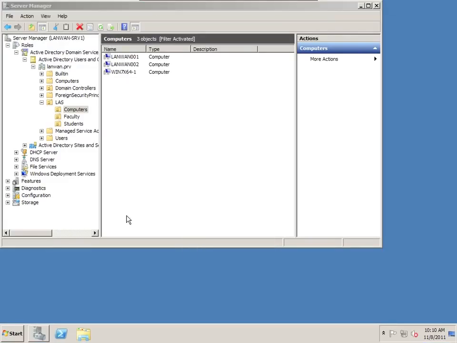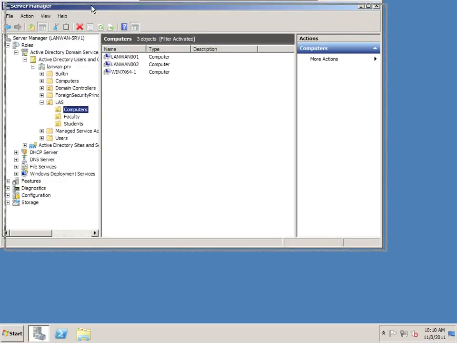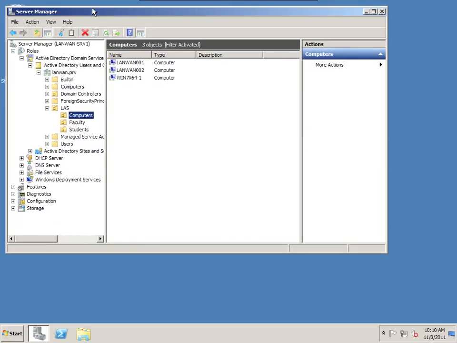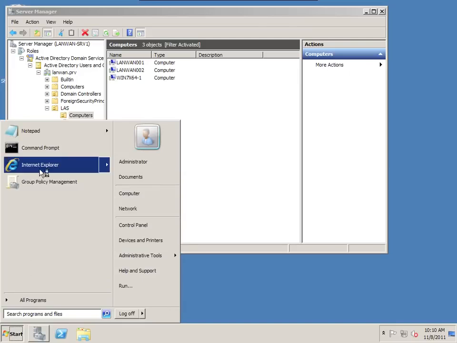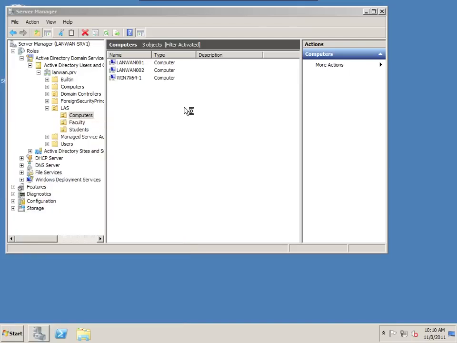Okay, I'm going to demonstrate how to install an MSI package, or a Microsoft install package, using group policy object. So first thing we do is find an MSI package, and most software that you find out on the internet has an MSI package. So we're going to download an MSI package called 7-Zip.